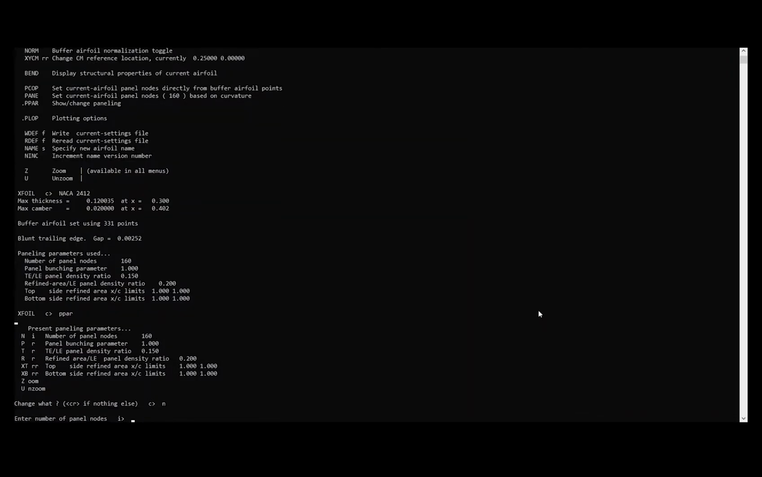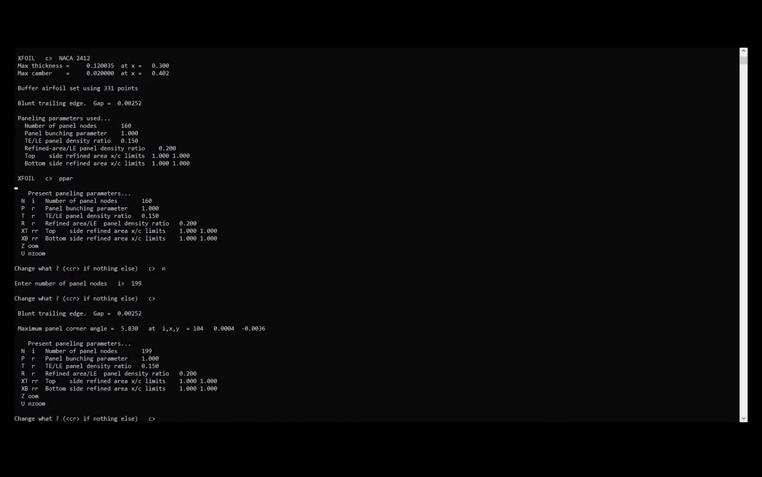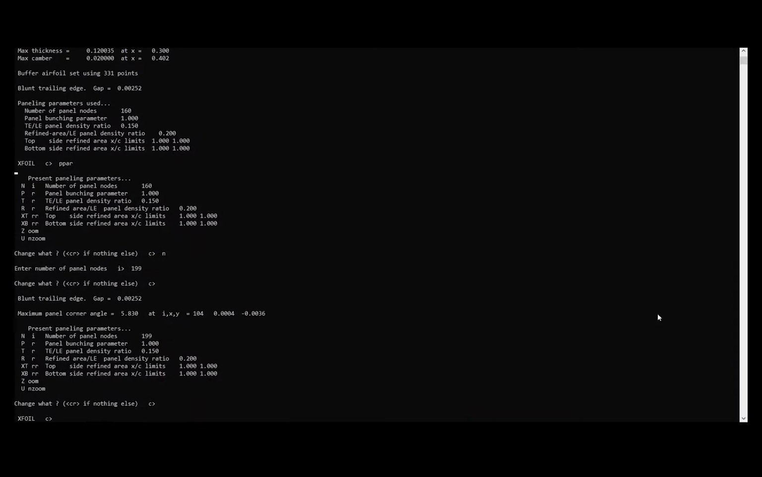From here, if we wanted, we could change the number of panels by typing first n, hitting enter, then entering a new number and hitting enter. We can try 199 here. Now, to back out of this environment, hit enter a few times until you see XFoil in the command line.